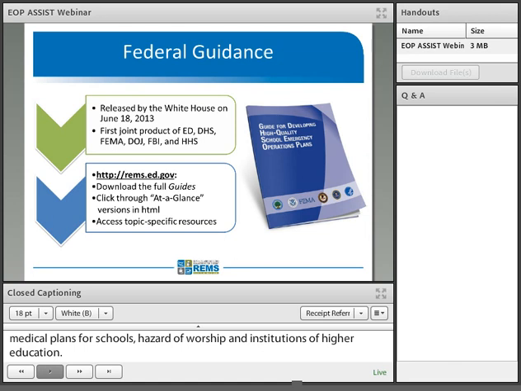Welcome to Creating a School EOP with EOP Assist, a focus on the planning process. This is the second of 3 tutorials on how to use the REMS TA Center software application for developing high-quality school emergency operations plans, or EOPs.